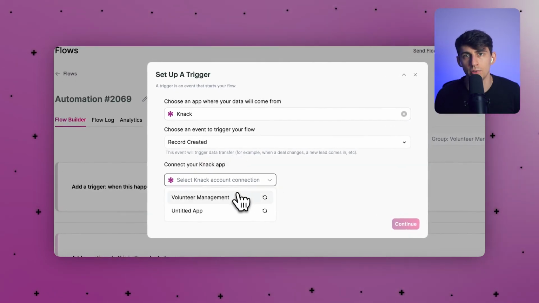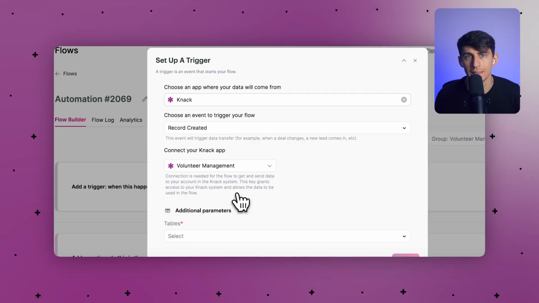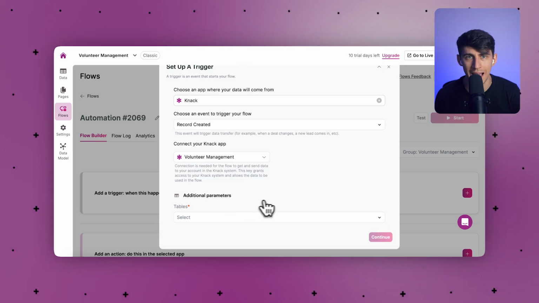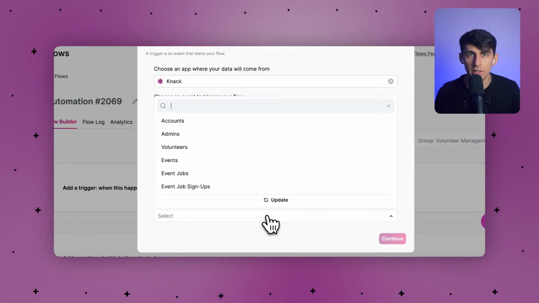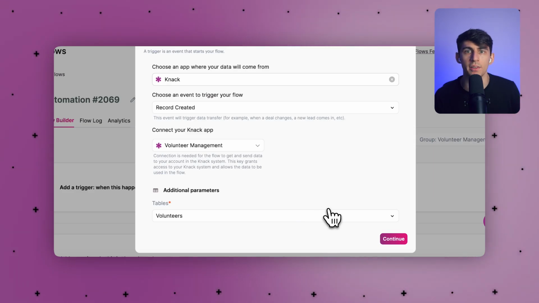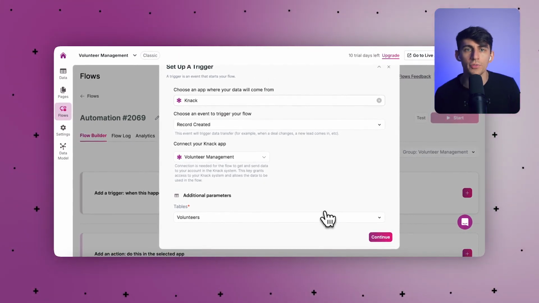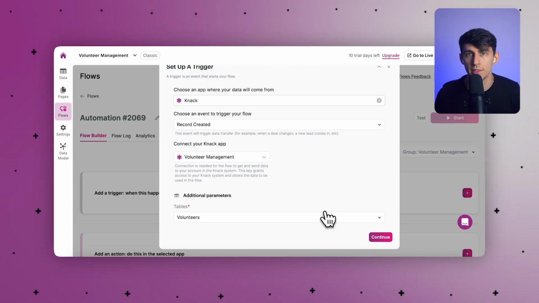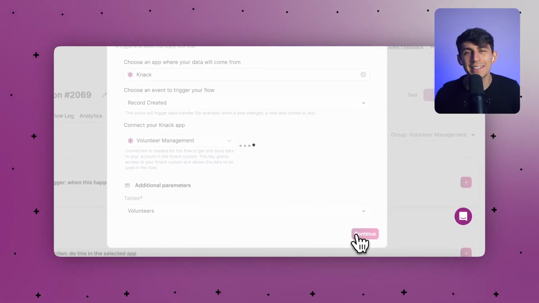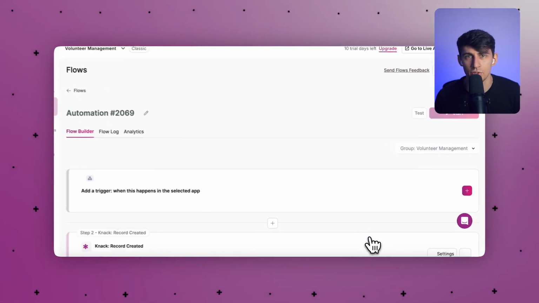Now, all we need to do is to connect this to our Knack app. Let's select Community Volunteering from the connection list to link our Knack flow to this application. Under the Additional Parameters section, we're gonna click the Tables dropdown to specify which table to monitor. We're gonna select volunteers from the table list so that our flow triggers when a new volunteer signs up. And no carrier pigeons are needed for this, so don't worry. When you're ready, click the Continue button at the bottom right to save this trigger configuration.